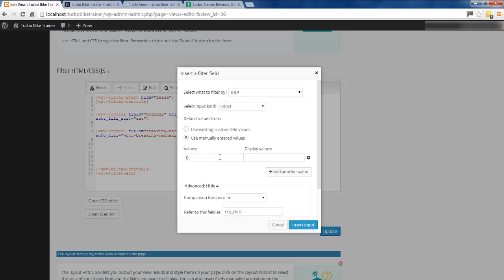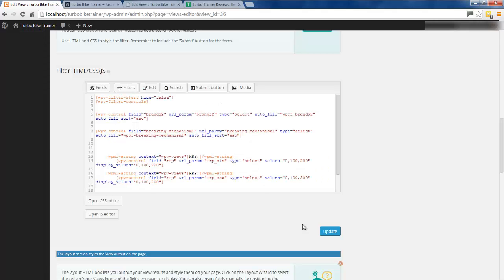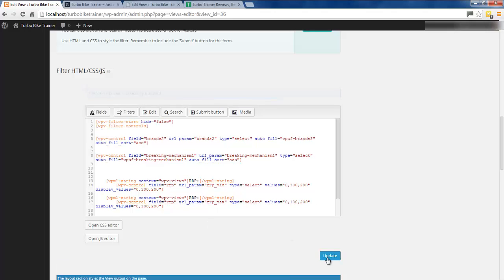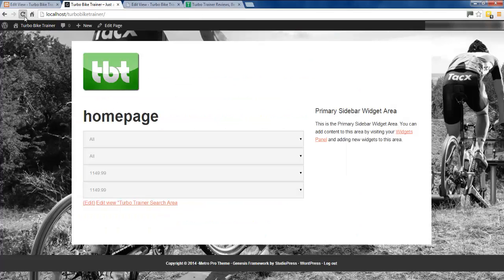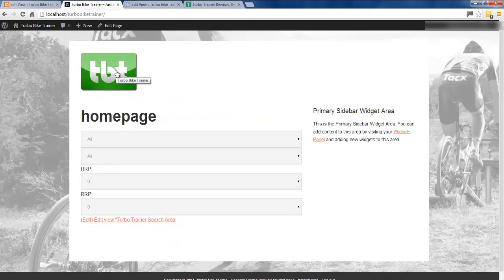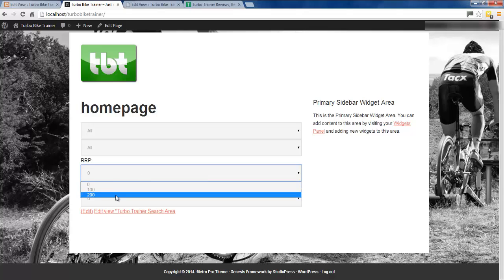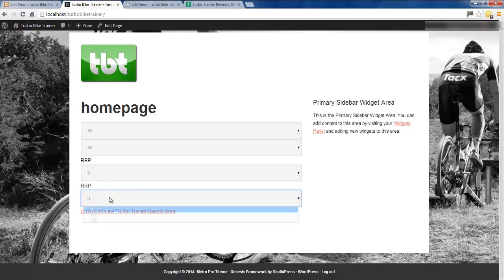So I want the first one to be 0, and I want the display value to be 0. The next value we want is 100. Again, we want the display value to be 100. And we'll just put a couple more in, or just one more in. And there we go. You see, now when we insert that, we've actually got these numbers in our shortcode. If we refresh the page now, you'll see it's showing 0, 100, and 200. Those values are just stuck in there for both the max and the min.